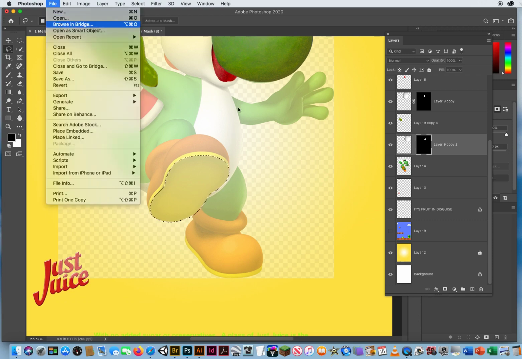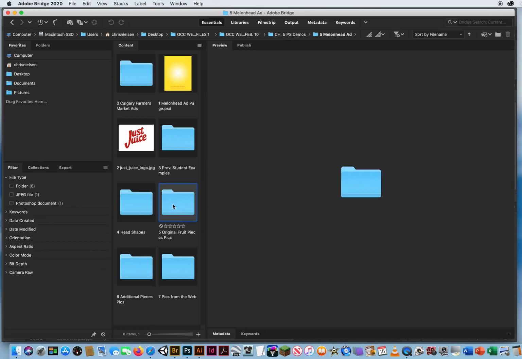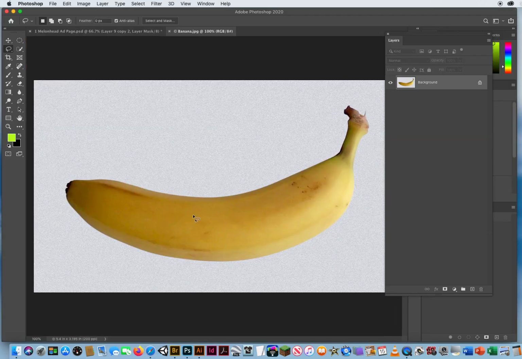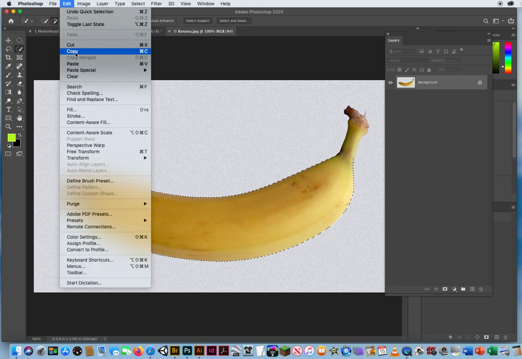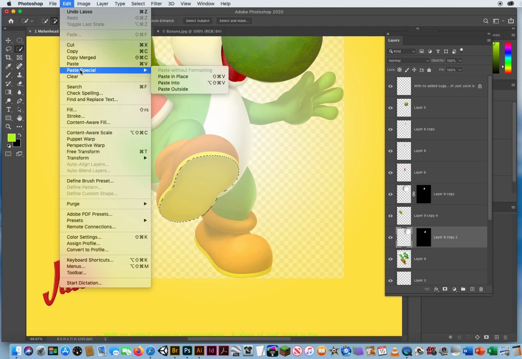Then you go and pick your piece of artwork. I'm going to come back to that banana right here. Quick select just the banana. Edit, and I can copy that because I already have a selection made. The only trick is you have to start on a layer where the eyeball is turned on. Doesn't matter where, you just have to be on a layer where the eyeball is turned on. And go to Edit, Paste Special, Paste Into.